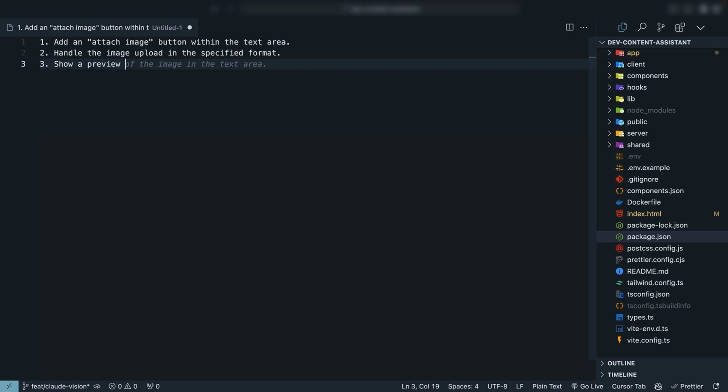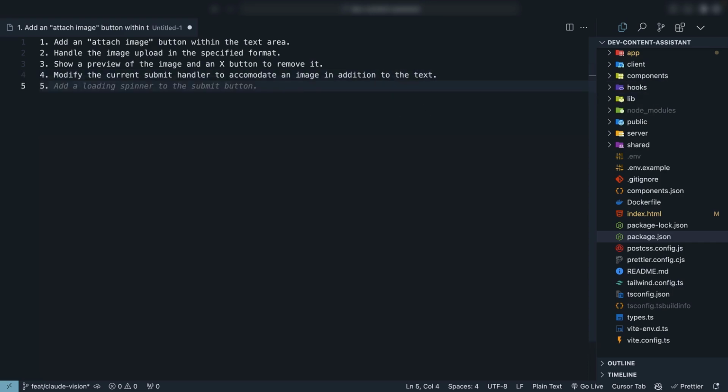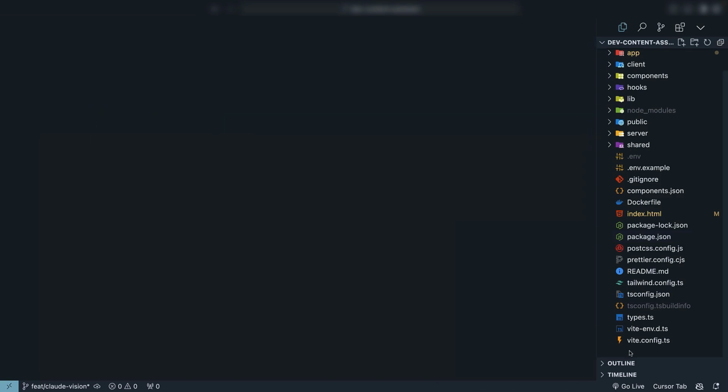Third, we need to show a preview of the image and a close button to remove or delete the image. Fourth, we modify the current submit handler in the codebase to accommodate an image in addition to the text content. Fifth, we modify the server-side API that makes the actual request to Anthropic. Finally, we render the image as part of the response. Let me move this into a to-do list.md file.